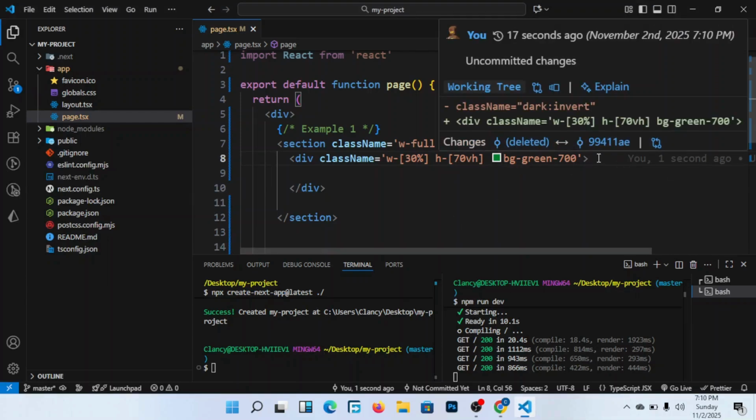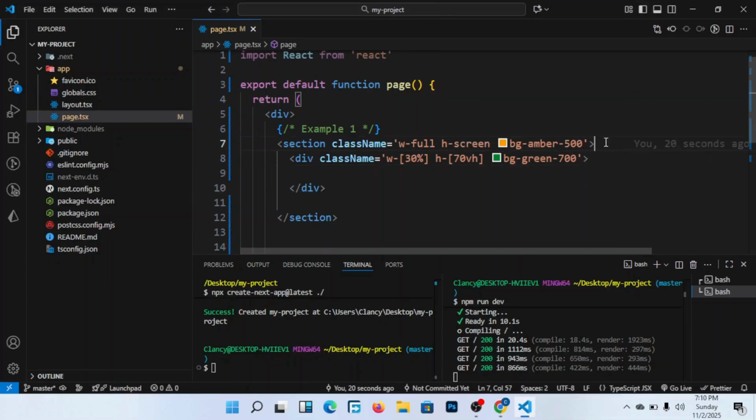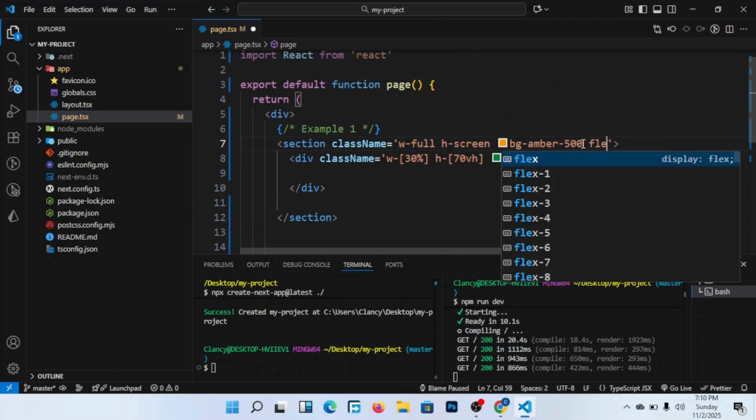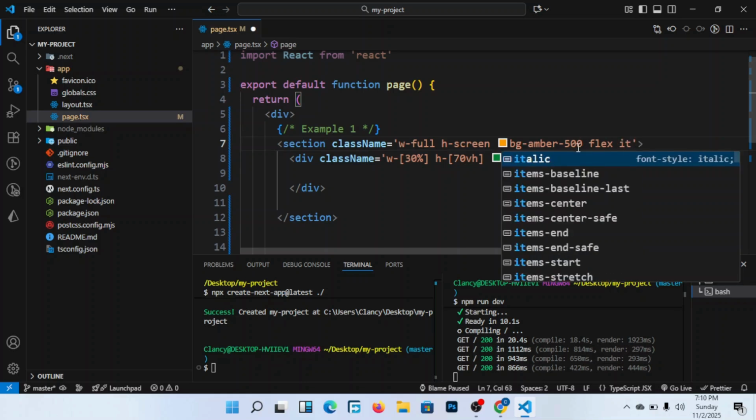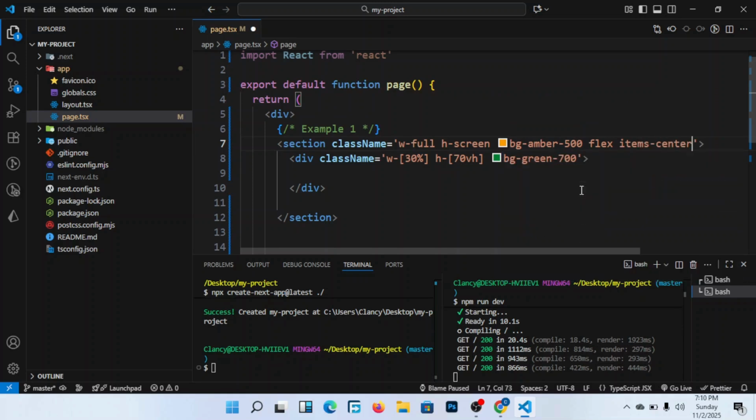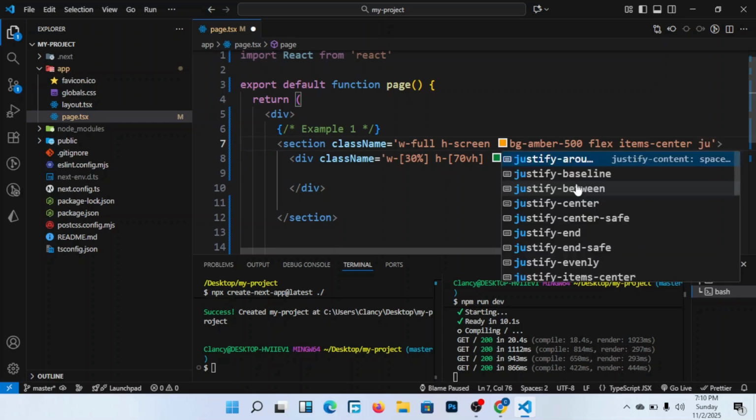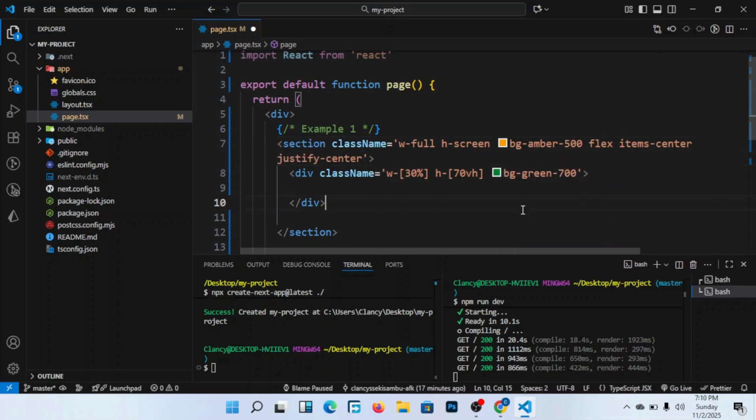So right now I'm going to come and put them in the center. So I come here, I say display flex. I say here flex, okay? I say here items center, and I say justify center, okay? So it's going to be in the center here, okay?